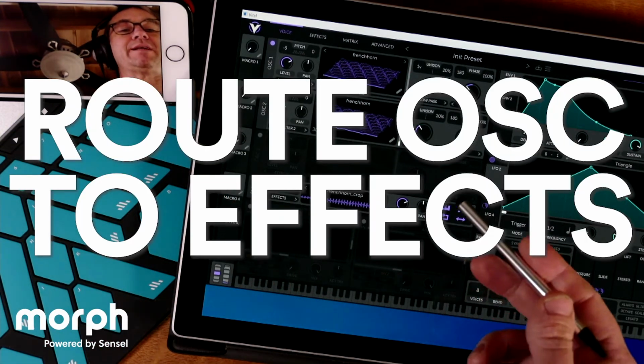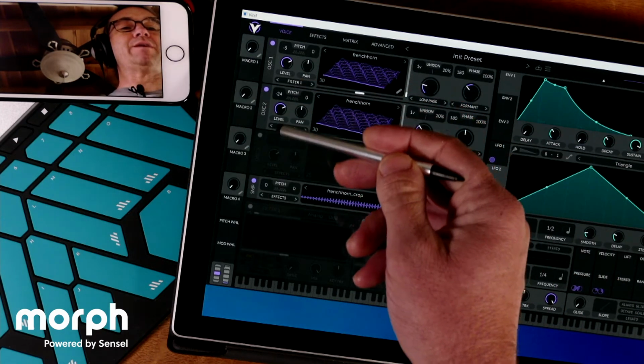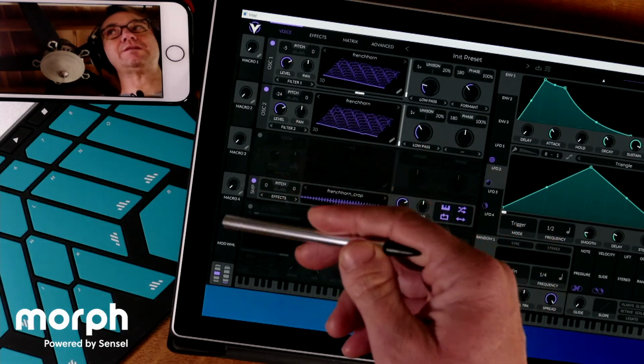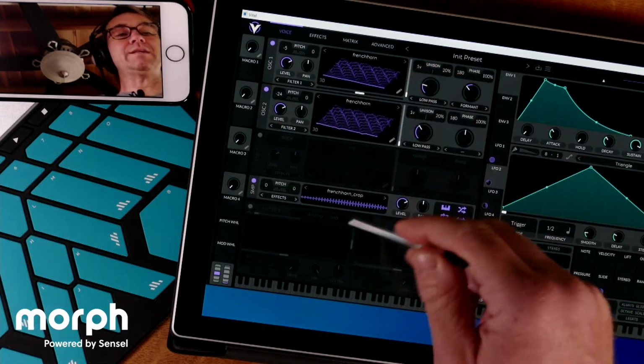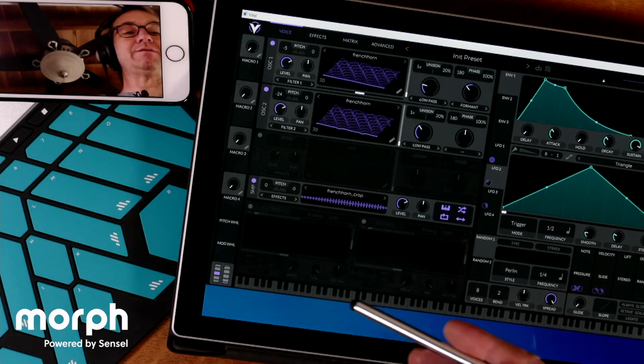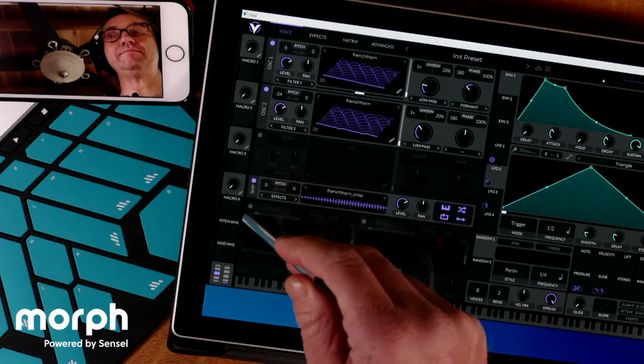There's a couple other things that I wanted to go over here. You can see at the bottom here, there's some routing options. It says filter 1, filter 2, and effects. So this determines where these get directed and how it routes through all of the master applications. So we have the filters down here.